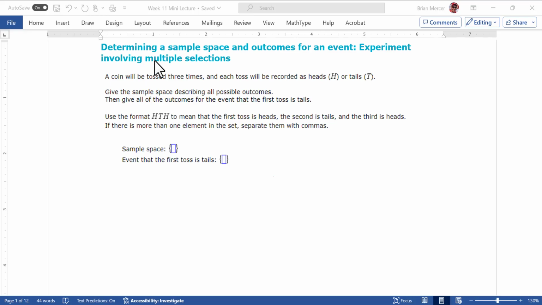So this problem is about determining a sample space and outcomes for an event. The experiment involves multiple selections. For this scenario, we are tossing a coin 3 times. It's important you pay attention to how many times you're tossing the coin. Each toss will be recorded as heads, which we'll note with H, or tails, which we'll note with a T.